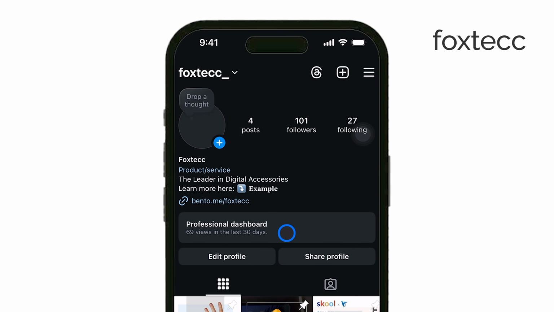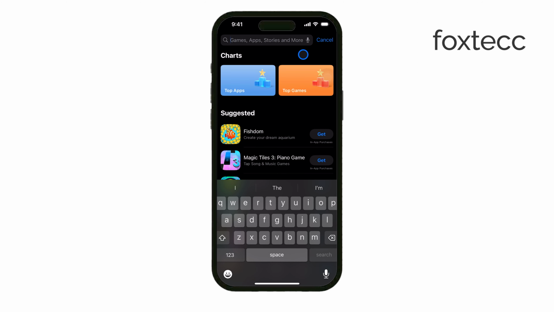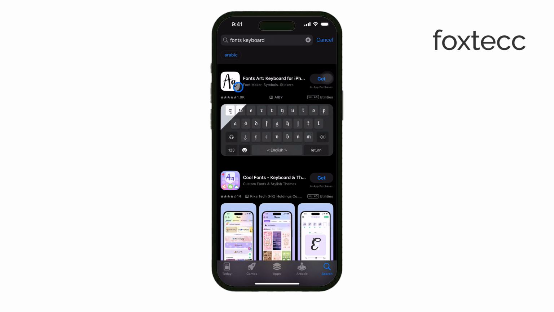Now, you don't always need to use an online generator. There are many keyboard apps available in the App Store that let you change fonts directly. With these apps, you can just switch to a different font and type in bold or other styles without needing to copy and paste from a browser.